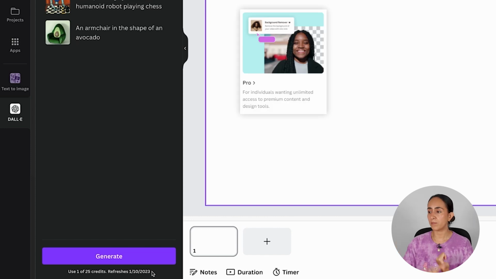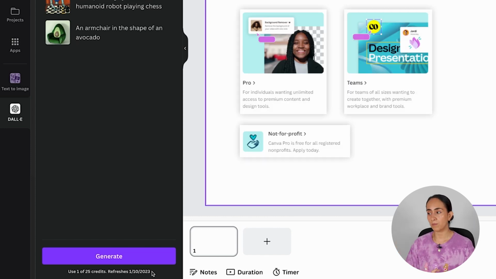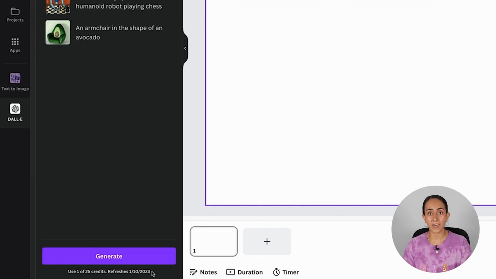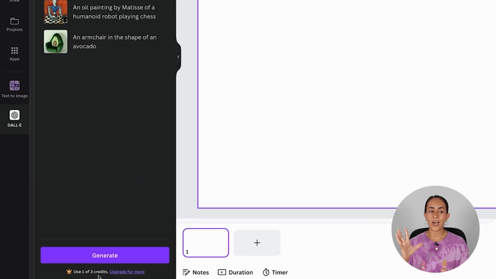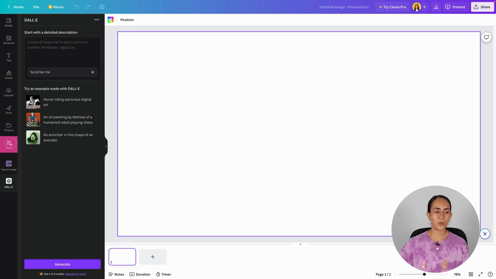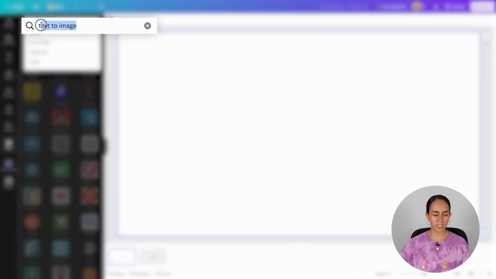So again, Canva Pro, Canva for Teams, Canva for Nonprofits, and Canva for Education users have 25 credits per month when it comes to Dall-E. Now, this is how Dall-E looks like on a Canva free account, and as you can see, the message is different. In this case, we only have 3 credits lifetime. Going back to apps, let me search for Imagen.